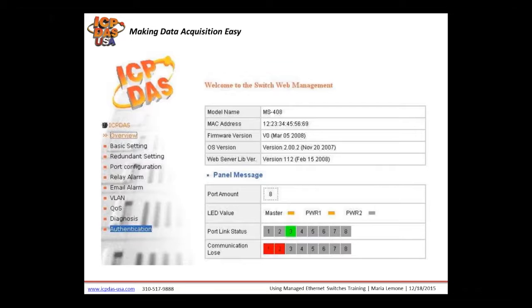So from this screen, you can see there are different categories and different places to click for each feature. There are redundant settings, port configuration settings, relay alarms, email alarms, VLAN, QoS or quality of service, diagnostics, and authentication.